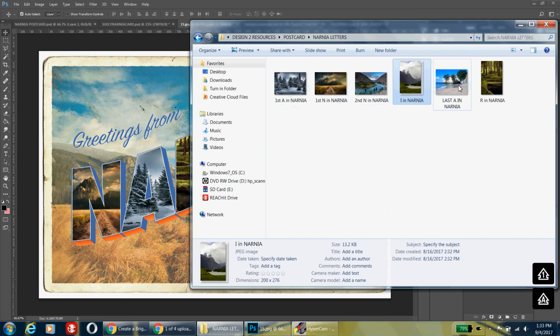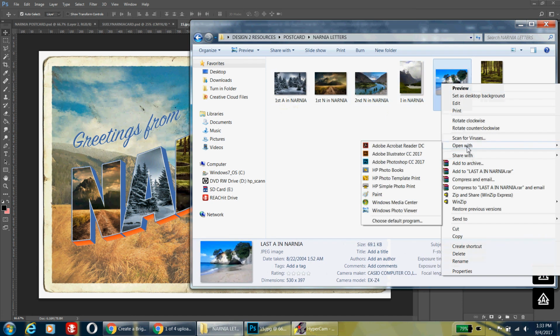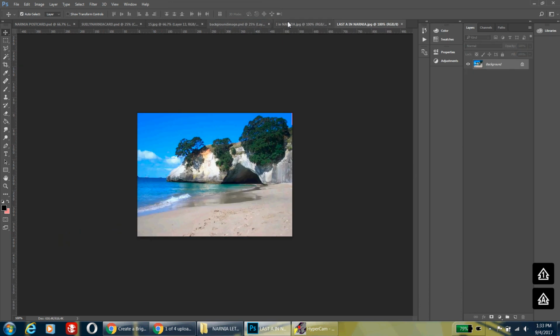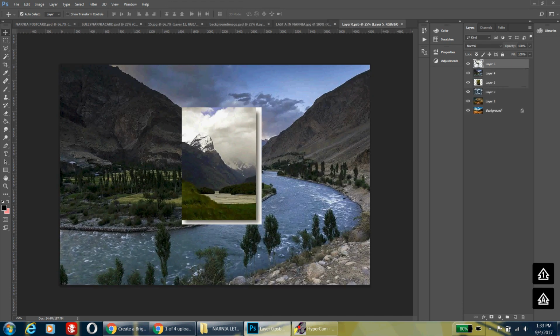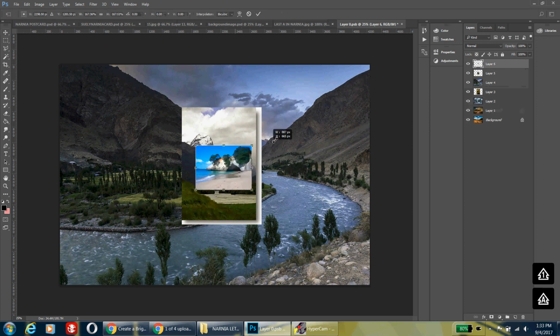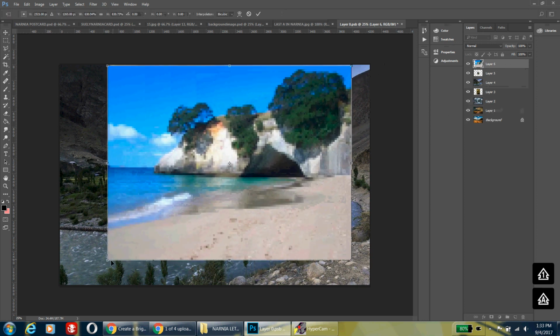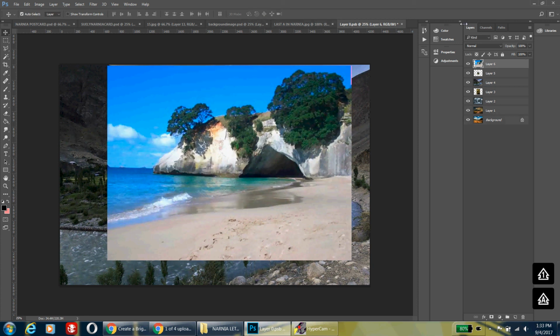So let's see, last A in Narnia. We're going to open with Photoshop. We're going to copy it. You can close out of old ones. We're going to double click on the smart image icon, and it's going to open a new tab. You're going to paste your image. Again, it doesn't have to fill the whole thing. Close out of that tab and hit save.